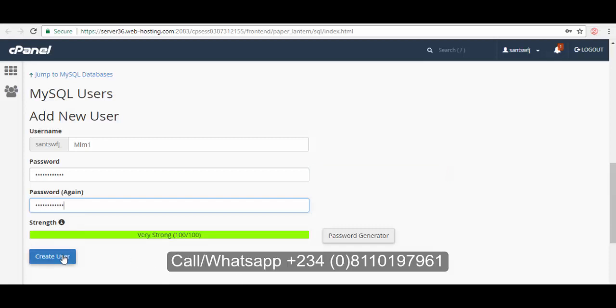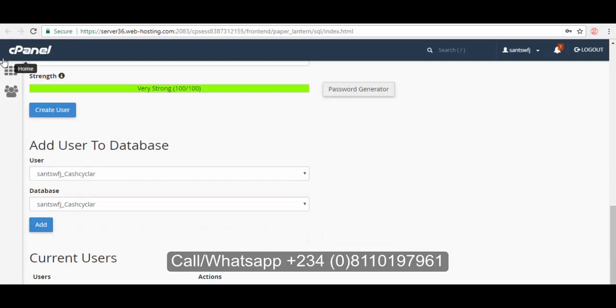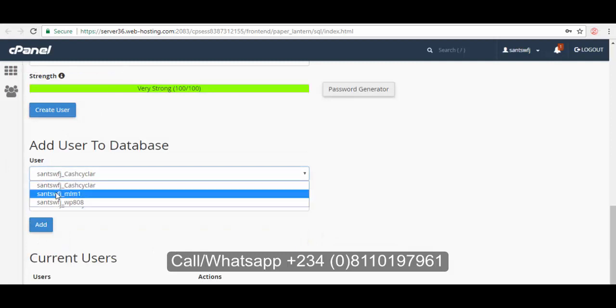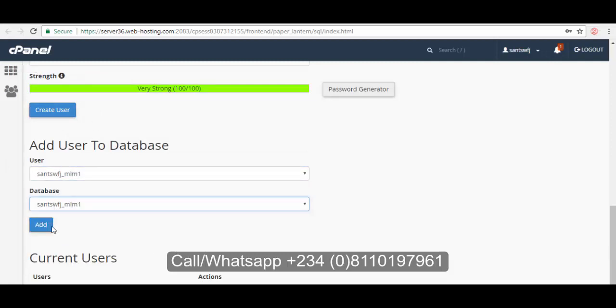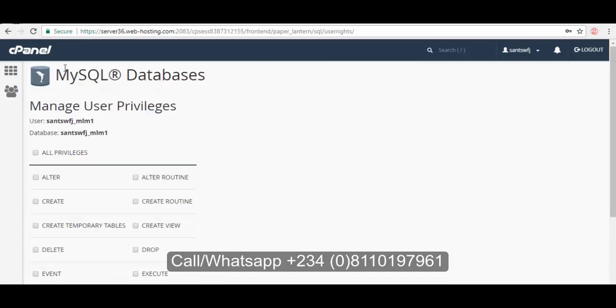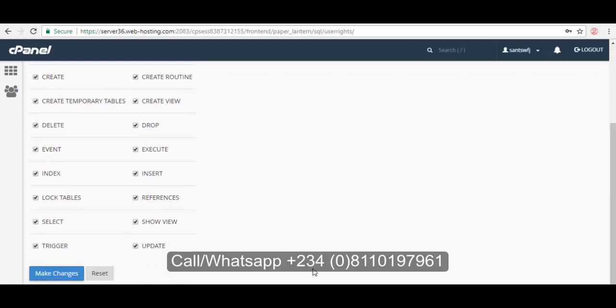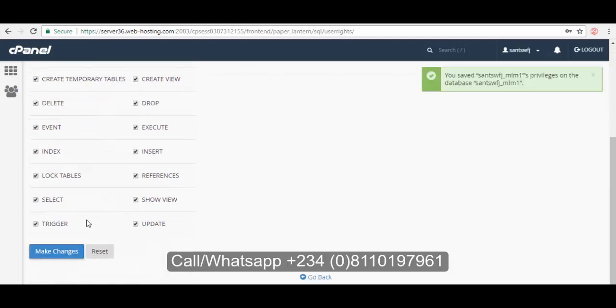Then you click on create. After you finish creating the user, you have to add the user to the database, MLM1, and click on add. Then you tick all privileges over here so that all privileges are enabled, and you click on make changes. Good. Then when you are done doing that, you go back to your file manager.